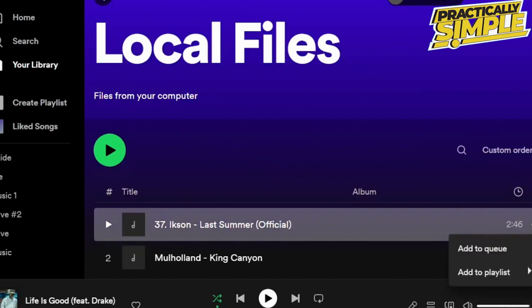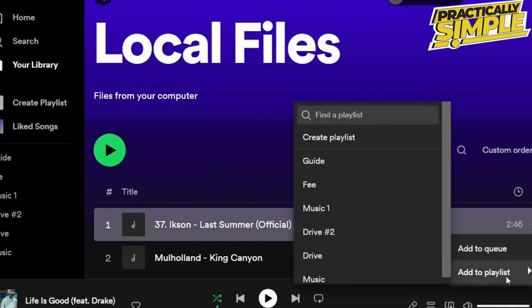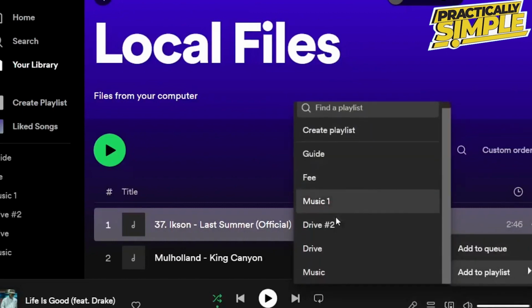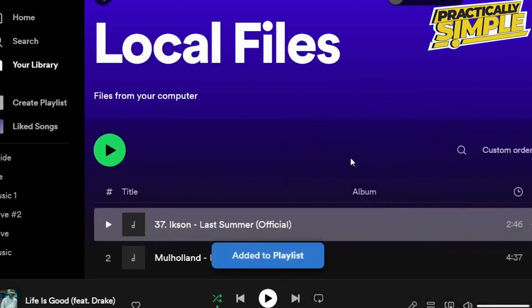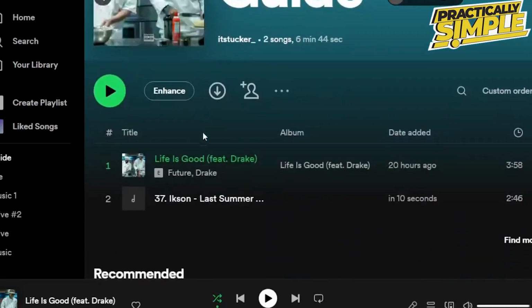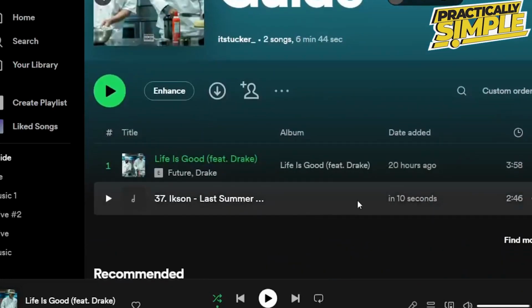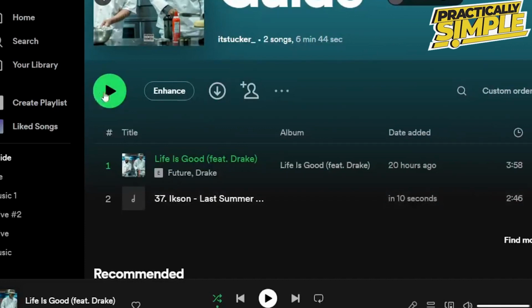So then find a song you want to add to a playlist. For example, I'll add this top one here. Tap on the three dots and tap on add to playlist, and then I'm going to add it to any playlist. And then it says added to playlist. You can go over to the left, tap on guide like this and scroll down, and you will see your song here in this playlist.